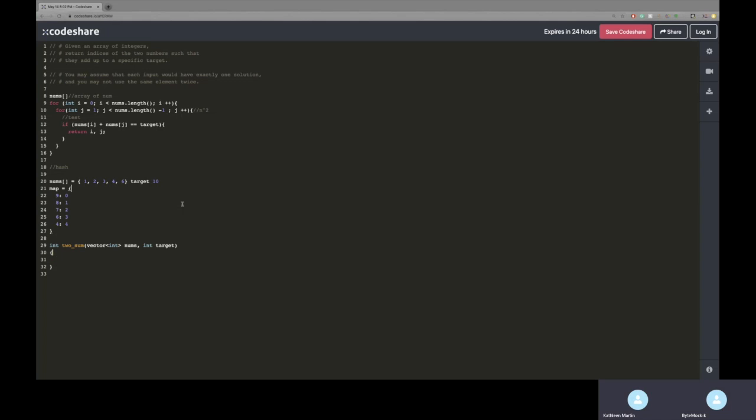All right, so if we're going to go ahead and implement that, we have numbers and our target. So we're going to do a for loop here, and we're going to loop through the entire number array. So for int i equals 0, i is less than nums length, i plus plus.